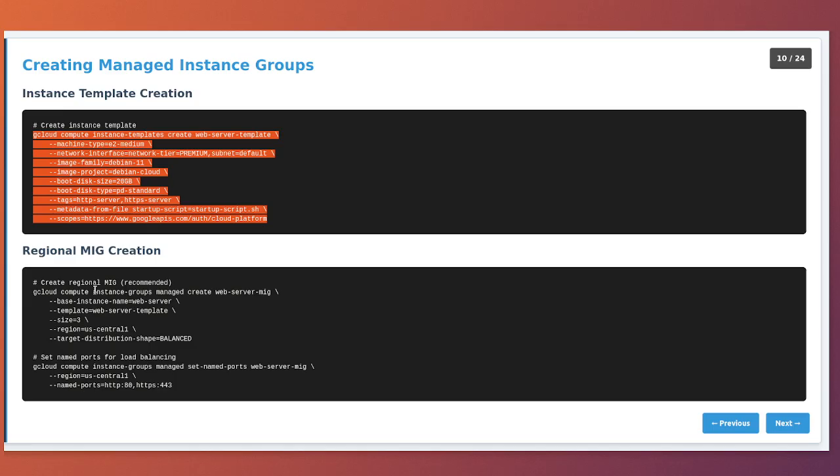The name web server MIG is what you'll reference everywhere else. The base instance name parameter determines how individual virtual machines get named. With web server as the base, you'll get instances named like web server ABC 123, web server def 456, etc. The random suffixes prevent naming conflicts. The template parameter points to the instance template we just created.